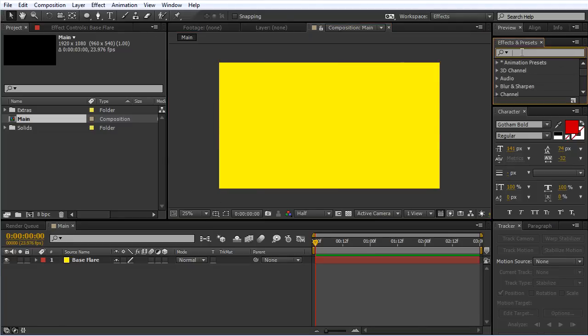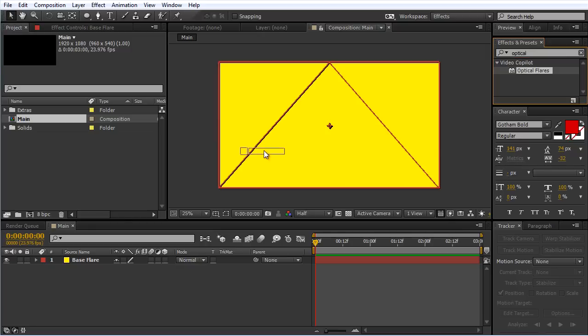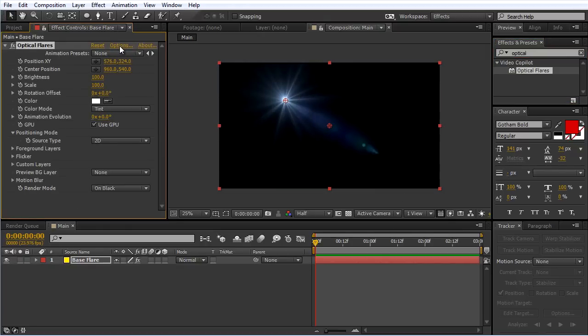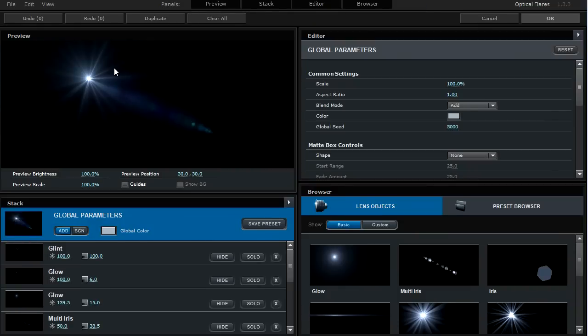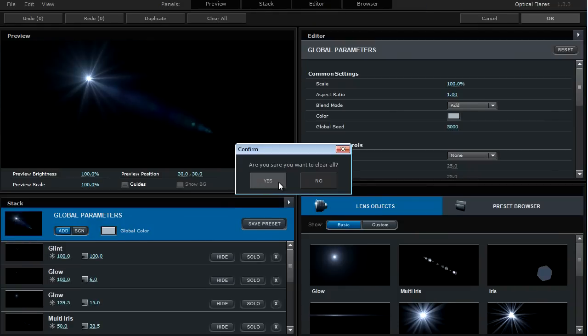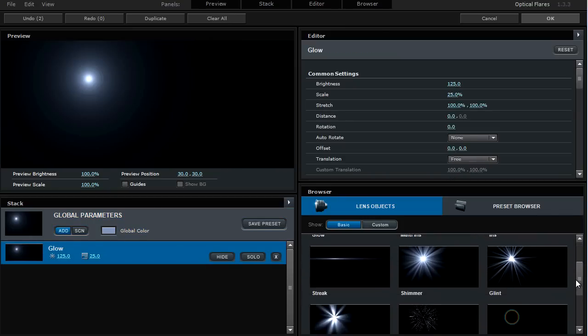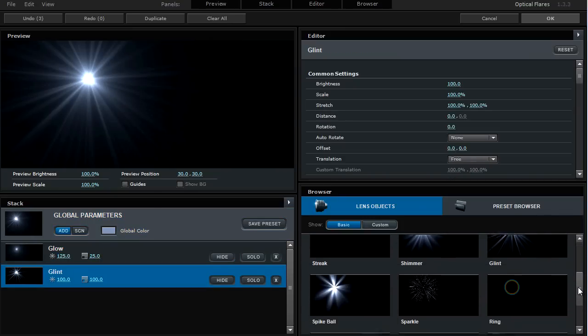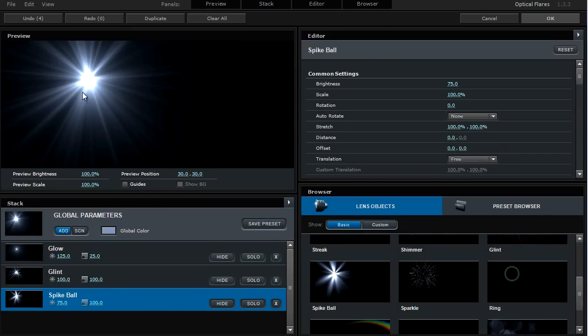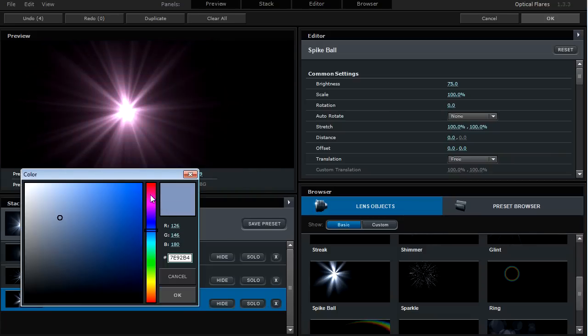I'm going to go to the effects panel and type in Optical Flares. I'm going to drag that on the solid. All right, let's click on the options menu. And we're going to hit clear all on the base preset. I'm going to click on the lens objects here, and inside the Optical Flares UI, we're going to basically create the base, the light flare. And in order for us to do that, I'm going to need a glow, a glint, and a spike ball. And we can change the color of these here to red.